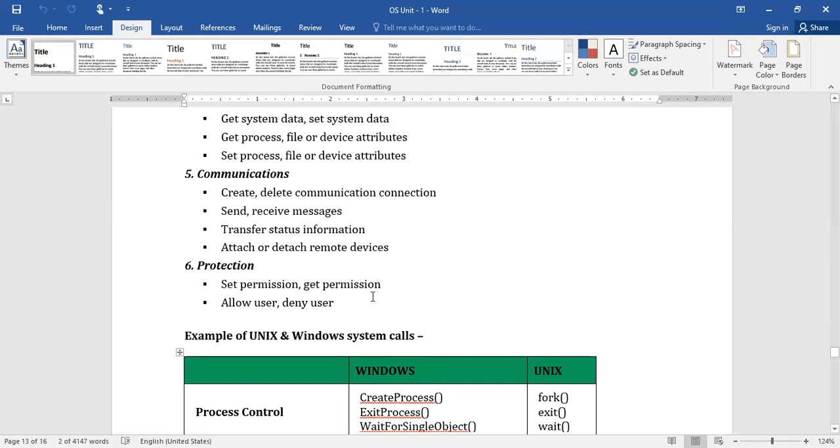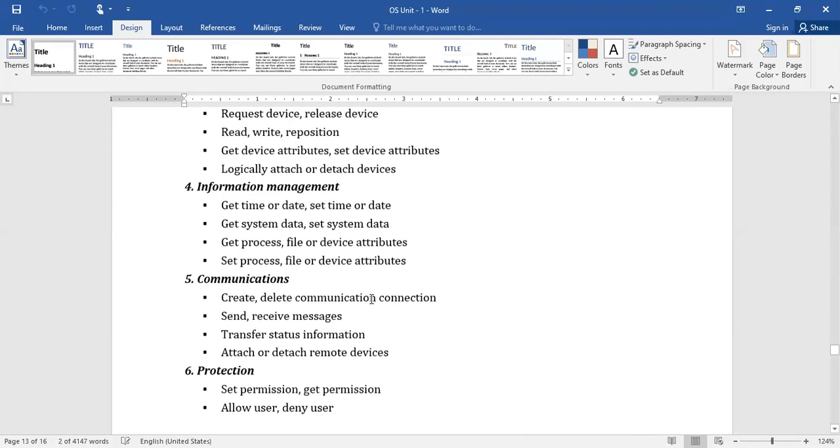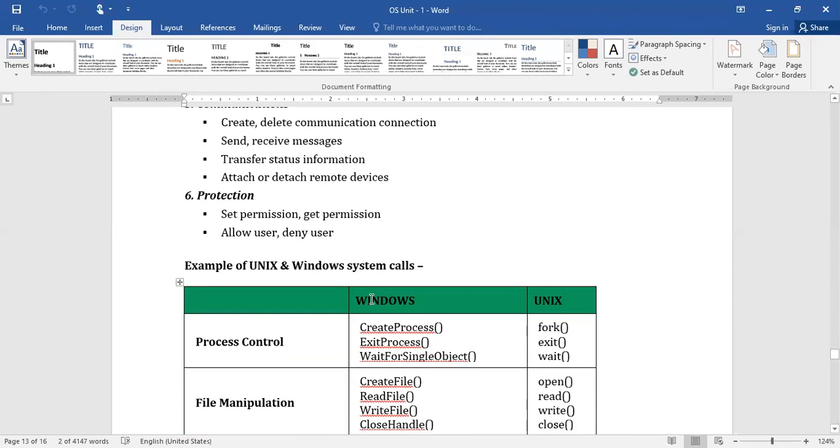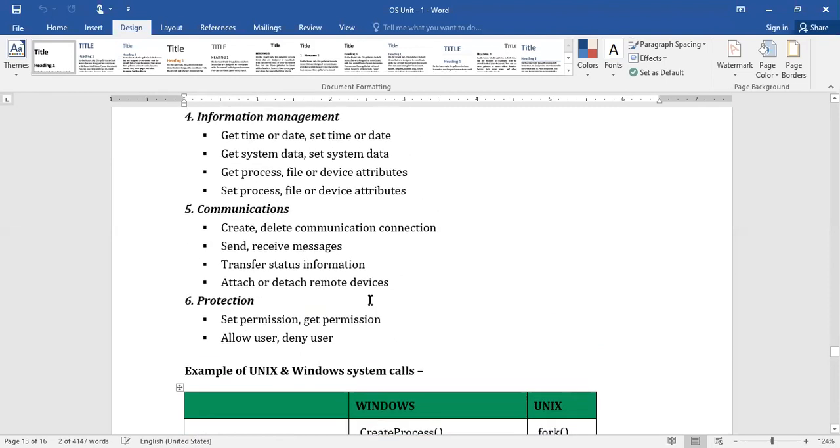Okay, so this is about the system calls. We'll see some of the system calls which are available in Windows and Linux in the next class, because the time is already late and the next class is going to start. Okay, hope you are all clear with this, or you can drop any message if you have any query.